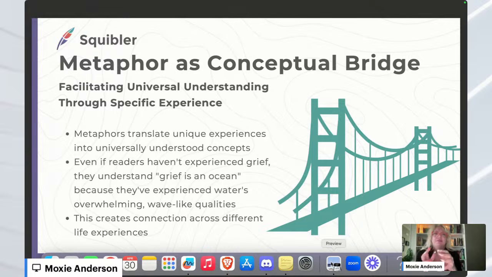Metaphors can also facilitate universal understanding because they give specific experiences. So they can translate unique experiences into universally understood concepts. Even if readers haven't experienced grief, for example, if you're very fortunate and you've never lost something or someone, they can understand a phrase like "grief is an ocean" because they've experienced water's overwhelming wave-like qualities, its incessant moving of the tides and coming towards you. So this can create a connection across life experiences and even cultures.